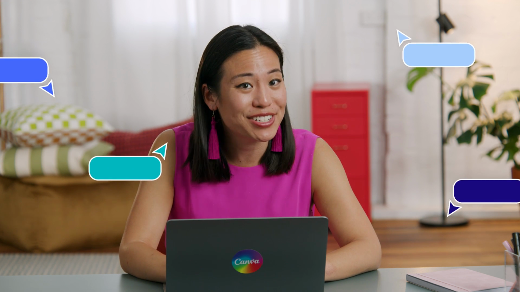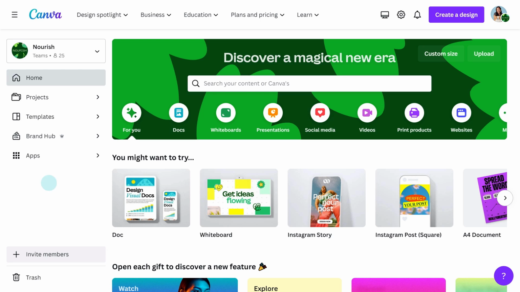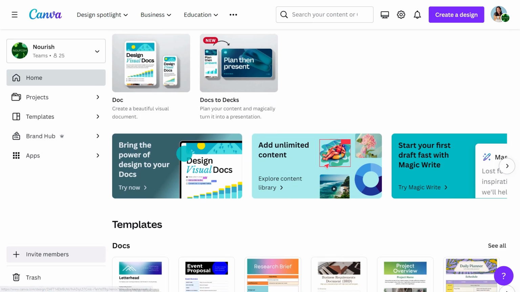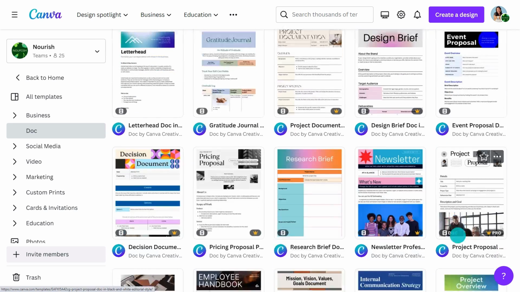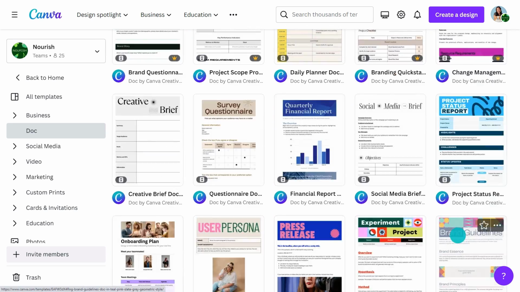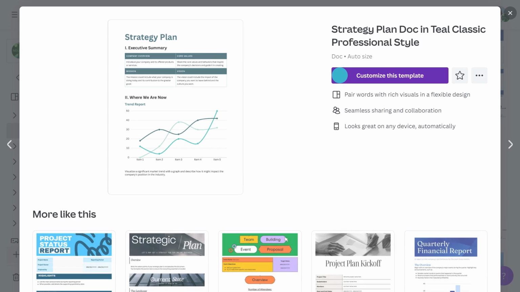Okay, let's get the team all on the same page and create a strategy doc. The best way to create clear direction to everyone who's working on the project. In Canva, it's easy to pull together. On Canva's homepage, click the Docs icon and See All to view the template gallery. Scroll through the professionally designed doc templates until you find one that you like. Let's go with this one.